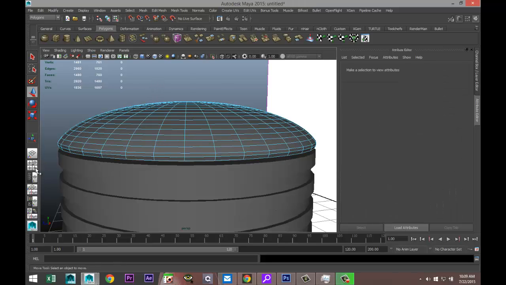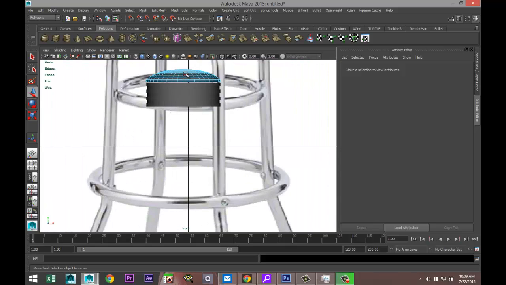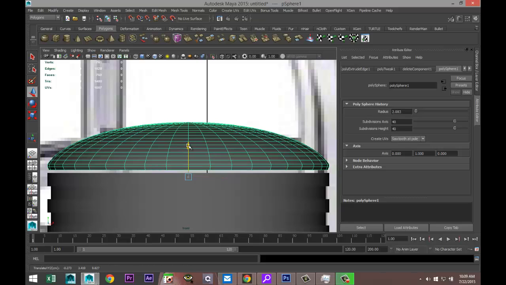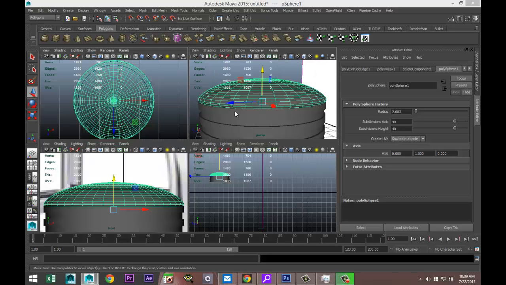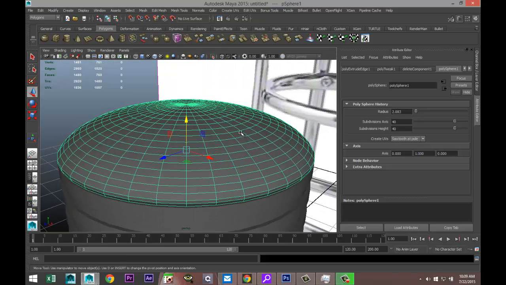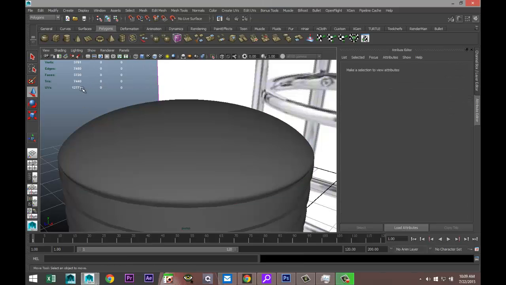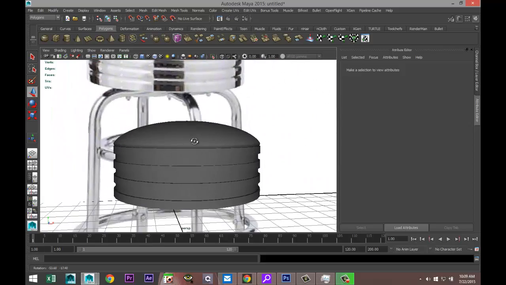Like so. All right. We're going to move to this view, right click object mode, F to zoom in, and let's pull that down to there. And let's see what we get when you smooth this out. Mesh and smooth. All right, not too bad.